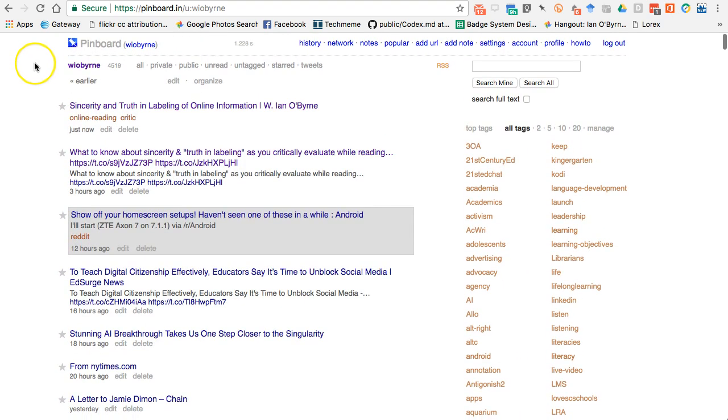So I use Pinboard quite a lot. I've got 4,500 bookmarks saved in here. They're all tagged. So I can go back, and as I'm reading online, I can save pages. And this fits more into the online reading comprehension side of things.